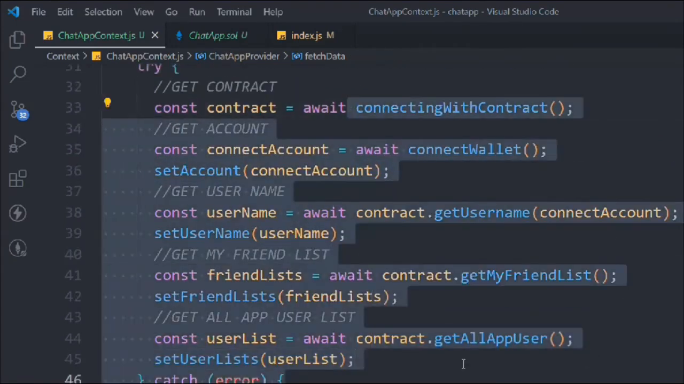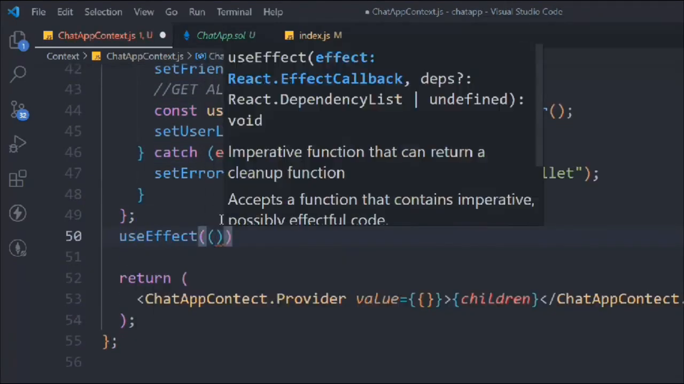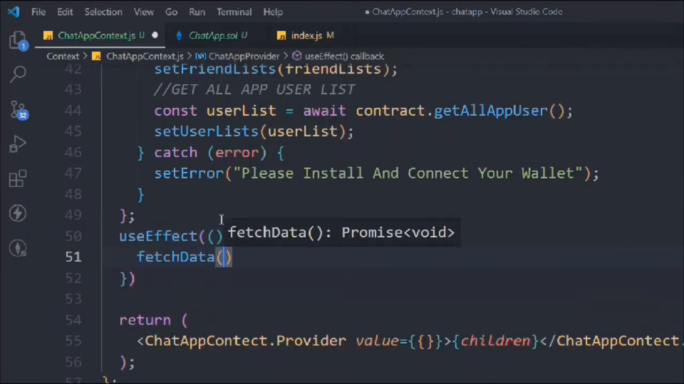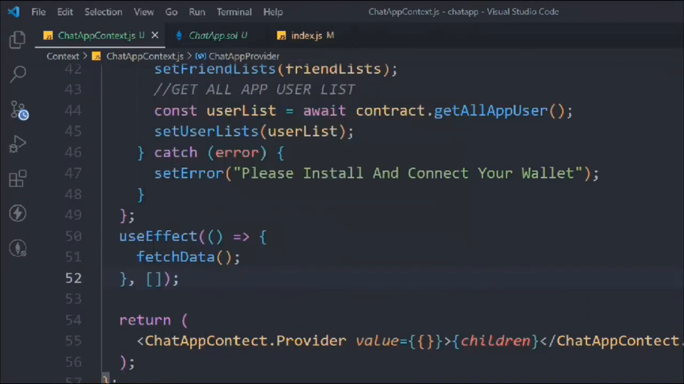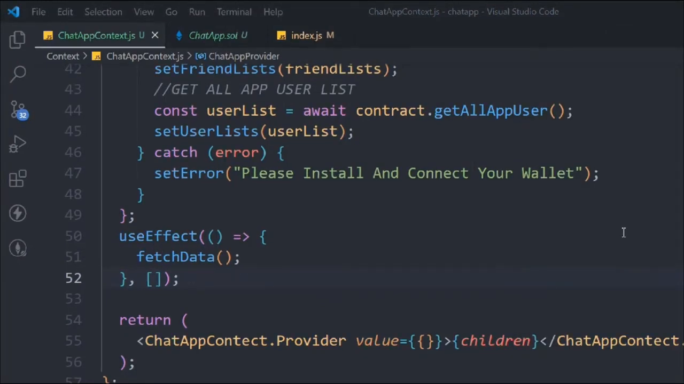Now I want to call this function whenever someone reloads the page. Okay, so let's do that. We'll say fetch data, and we're going to call this with an empty array. So that's the first feature function. You can see our MetaMask is open, and we can simply do that.